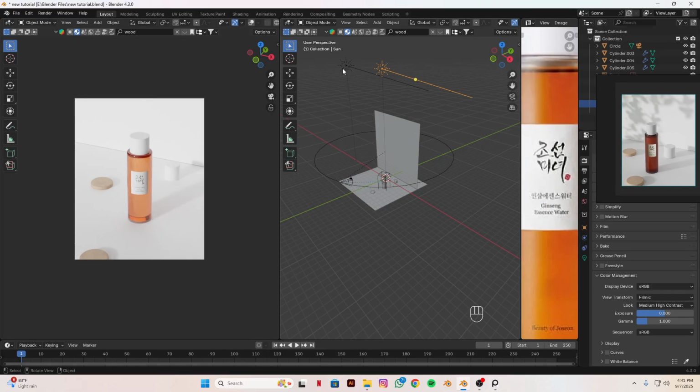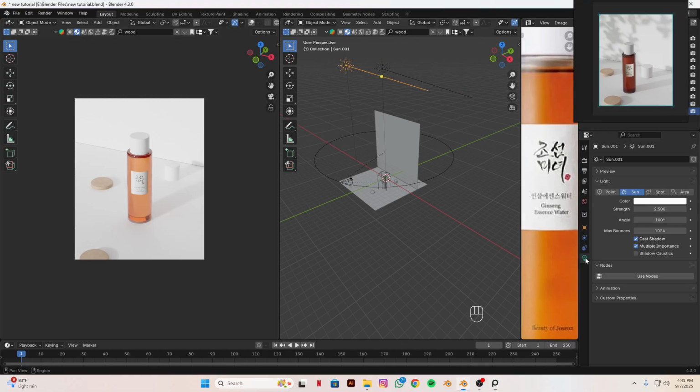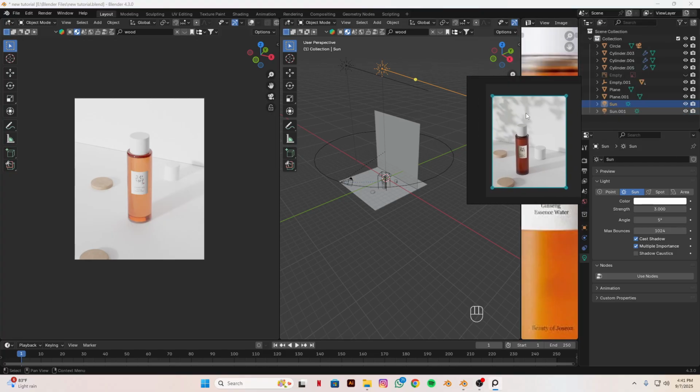It's too bright for me, so I'm going to select this one, and strength will be 2, and I'm going to select this one again, and strength will be 2.5. Yeah, I think it's good, but it's looking too bright. But when we add these shadows, these leaf shadows, it will look good.